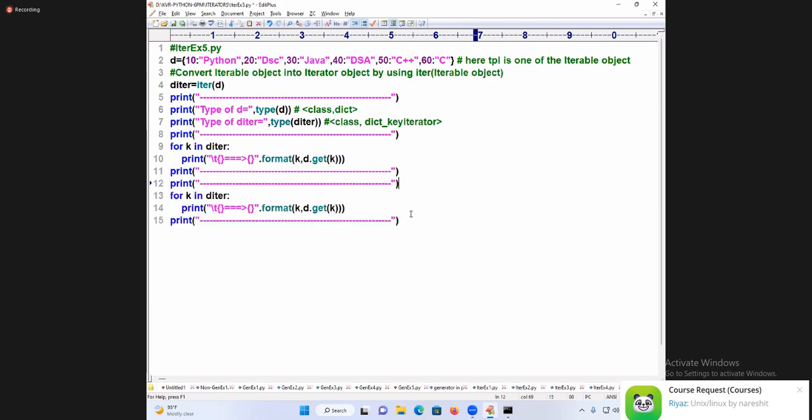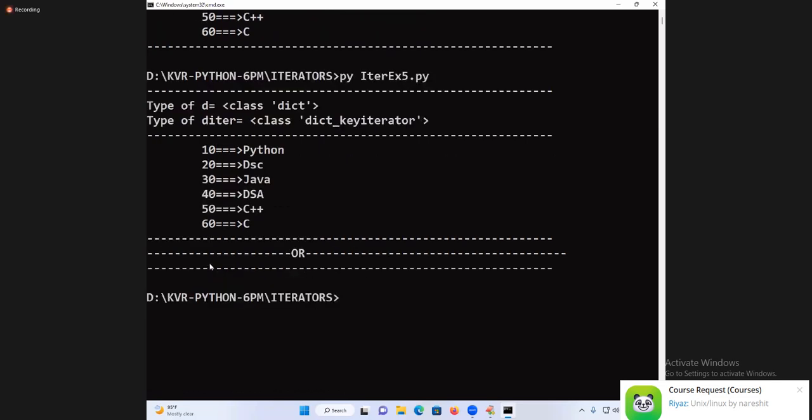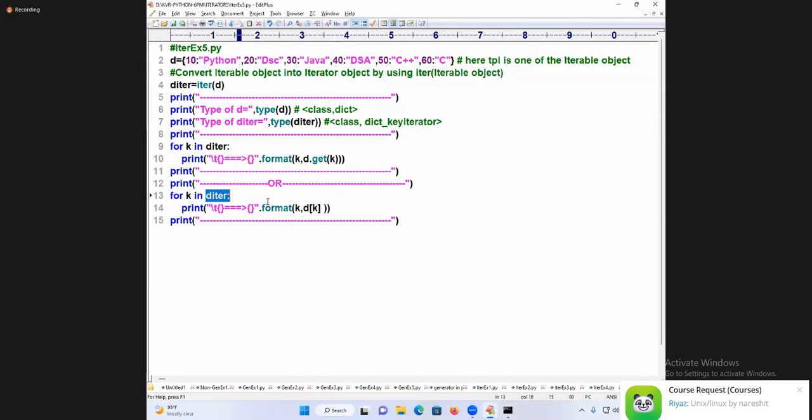You can also say like this. What is the another way? You can say D of get of K. You can write happily K. Like this also you can write it. What happens? Nothing is coming. Why? Iterator completed the values. D iter completed the values or not?